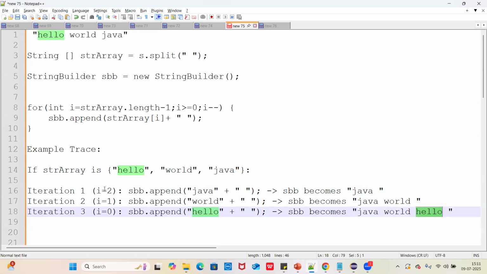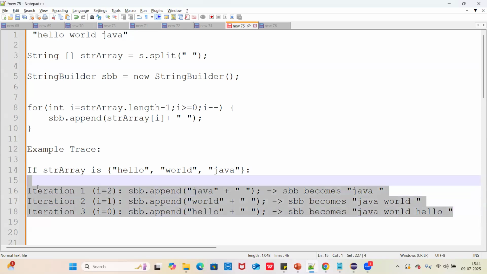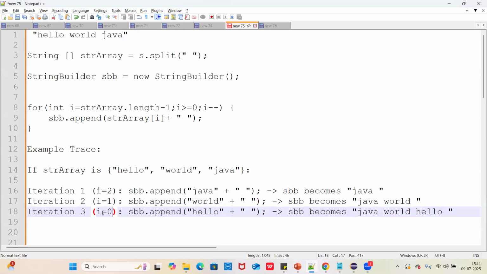So in each iteration, i equal to 1, i equal to 0, we are going to append the strings, whichever is available at that particular i value, depending on the index. So it is very easy. Just try to practice it once so that you will be able to write it very easily. Yeah, thanks.